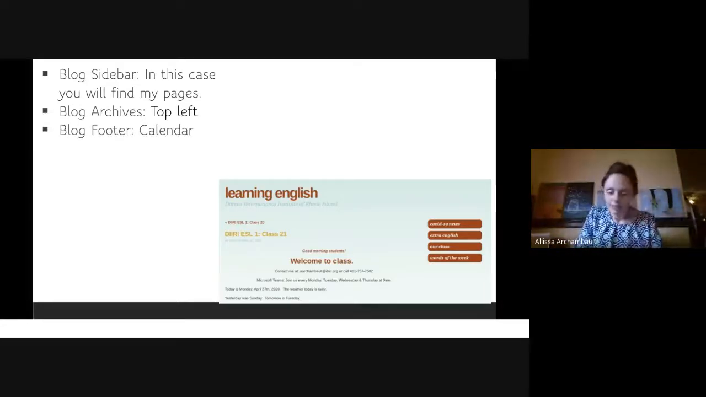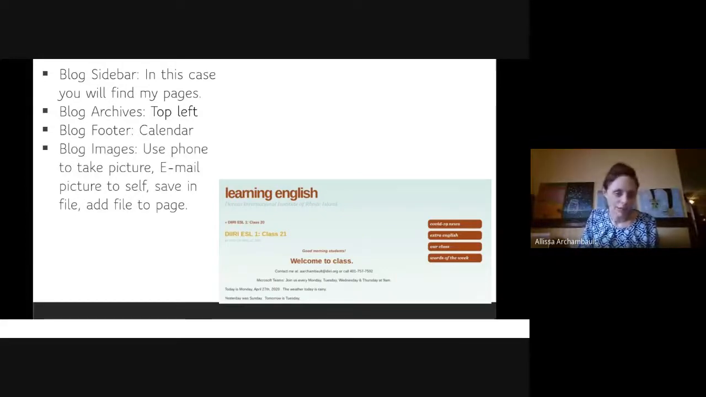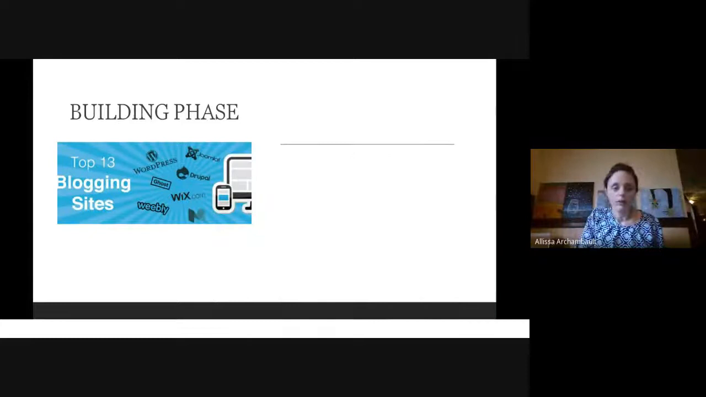The footer, again, is not such an important thing starting out, but that's where I put my calendars and the contact me, stuff like that. And again, like I mentioned, images. I will talk about this a little bit. It's something you can explore further, but it's really not complicated. For what I have right now, I use my phone to take a picture of the book or whatever, and then I send an email to myself. Once I have that, I just save the picture and add it. Pretty straightforward. It's a little bit convoluted, but that's what we're doing right now.